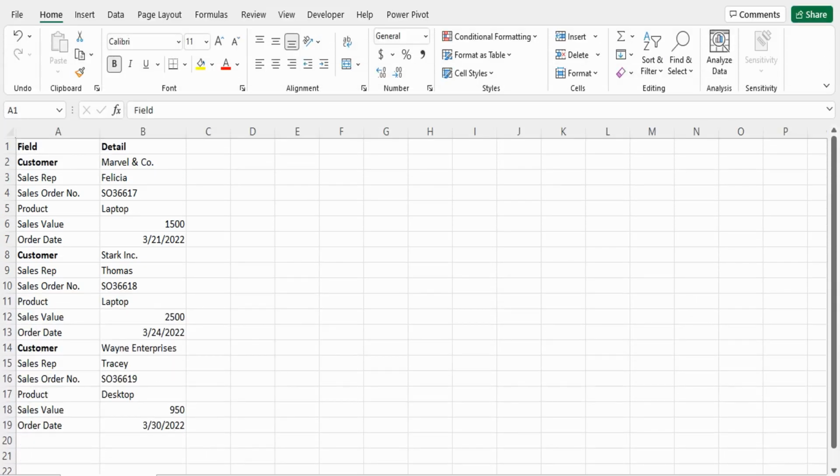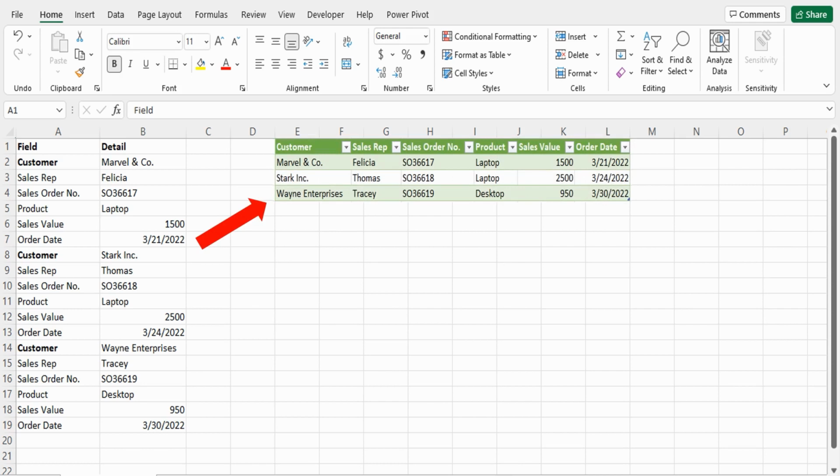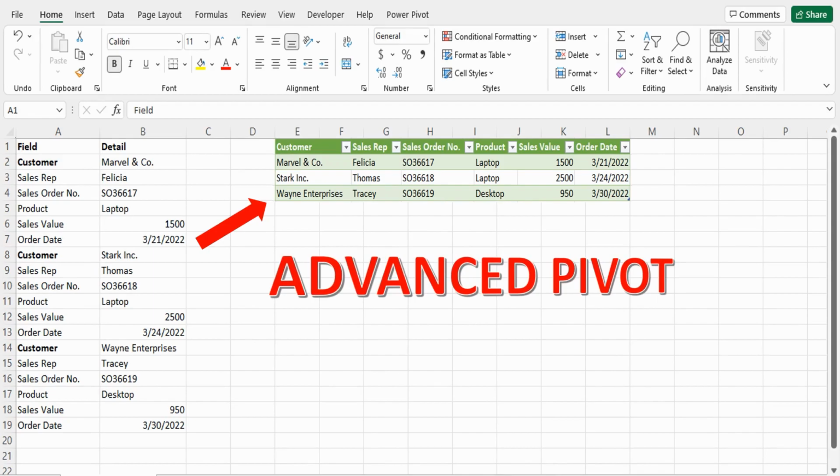Let's say you have a set of data in this format where you have the field name on the left and the detail of that field on the right. It would be quite difficult to pivot this data here in Excel. In fact, I don't think I'd even want to think about the time it would take to do this in Excel. Let me instead show you how to get this end result here using Advanced Pivot in Power Query in just 4 steps.